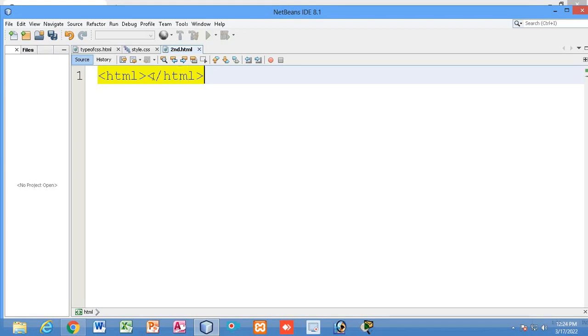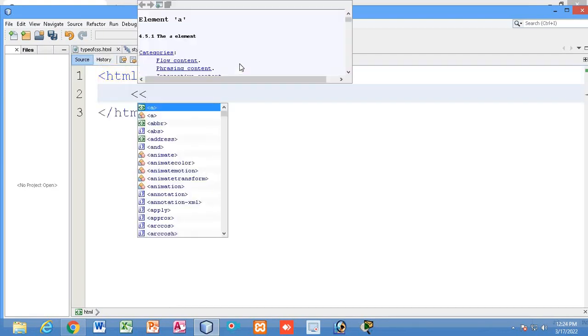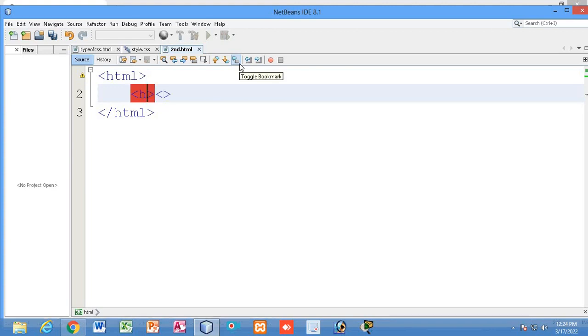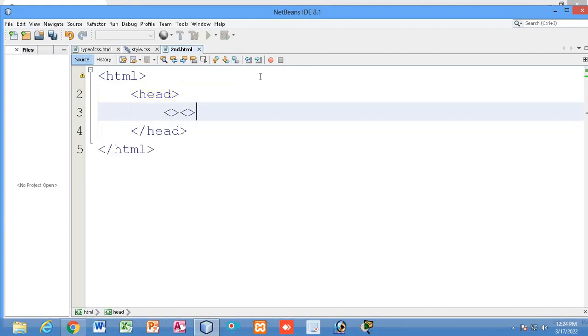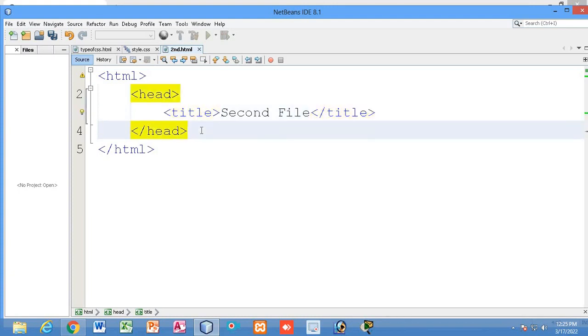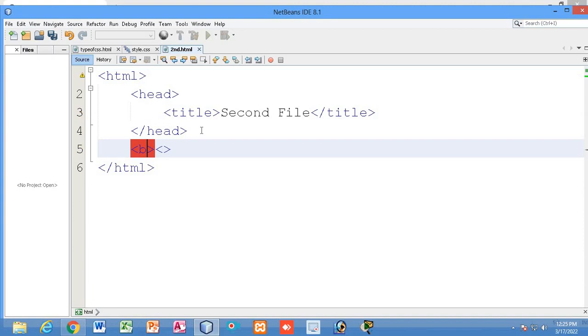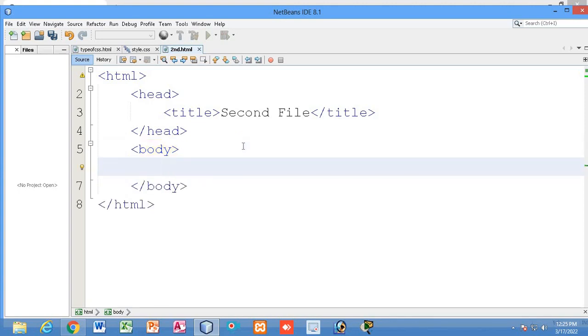So you can see another file I have created, and let me write here the HTML root tag, and here I will write the head tag, and inside the head tag I will have a title. Let me give a title name, let's say second file, right? So now we will have a body, and now let us see the magic of using the external CSS.